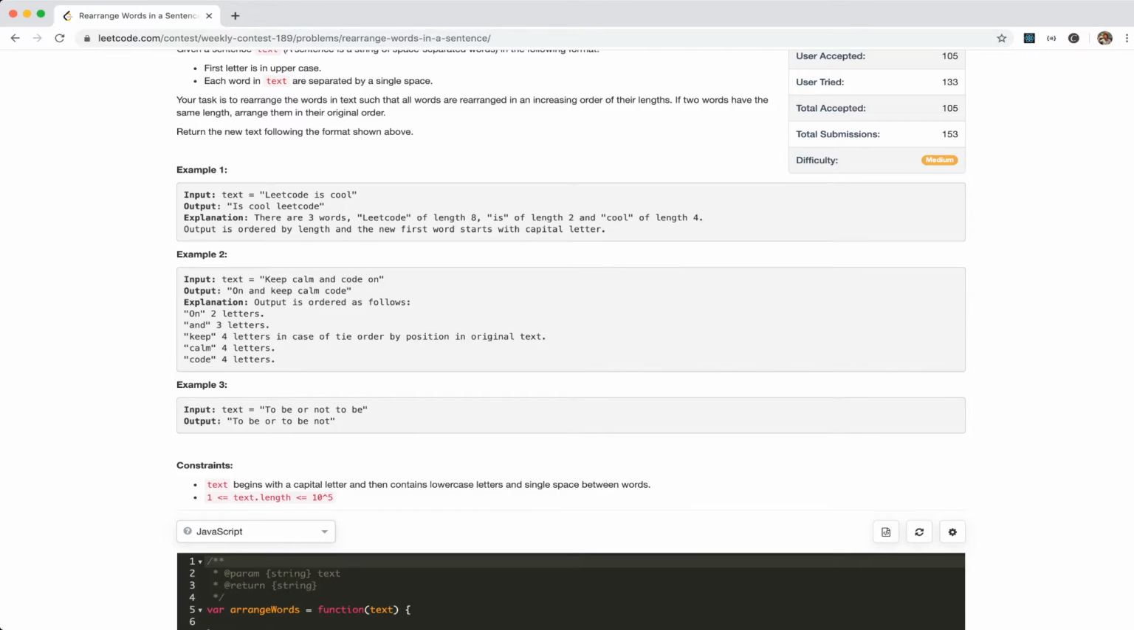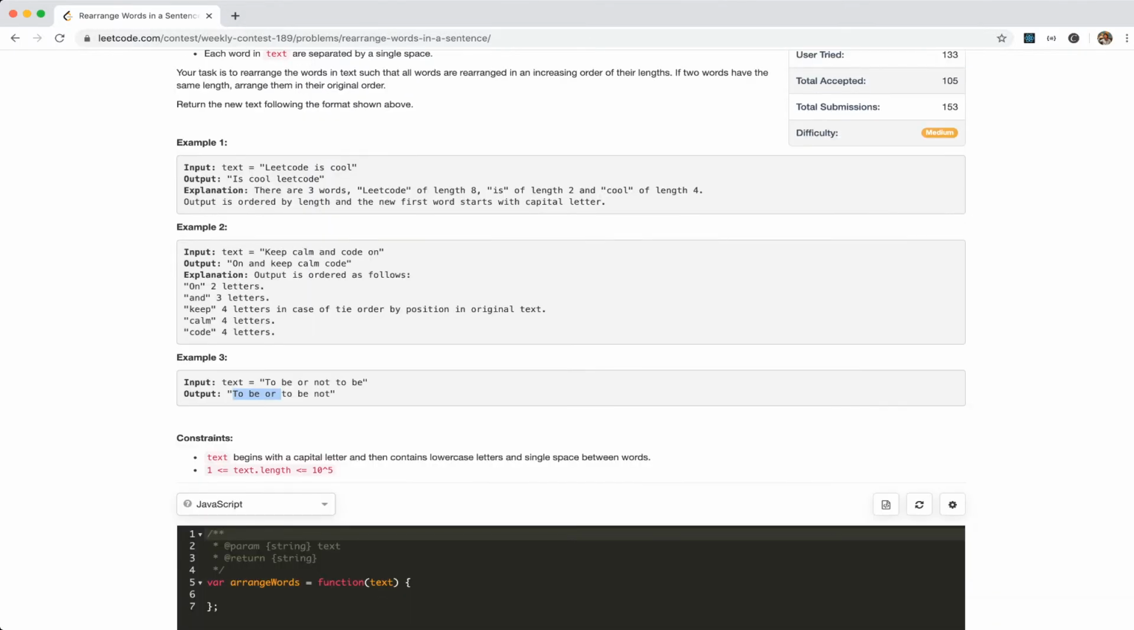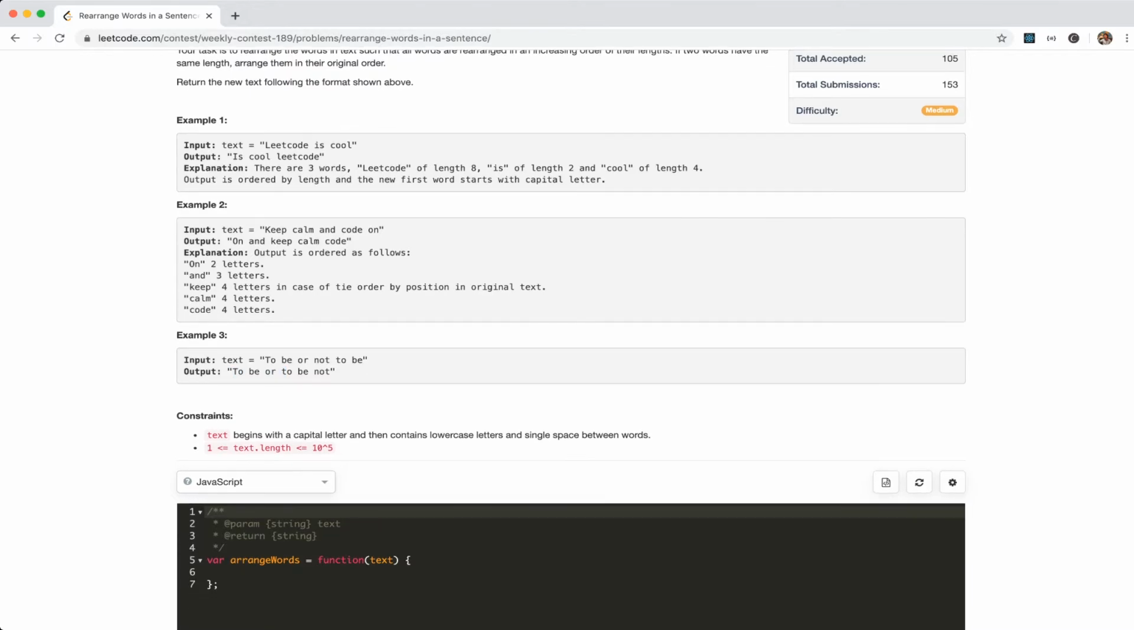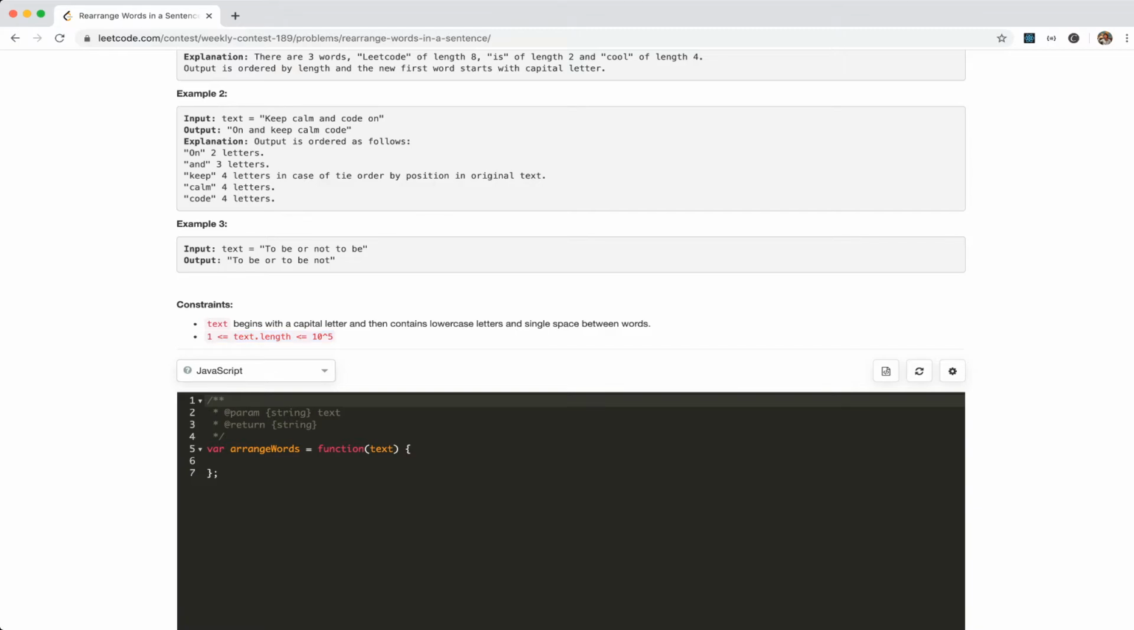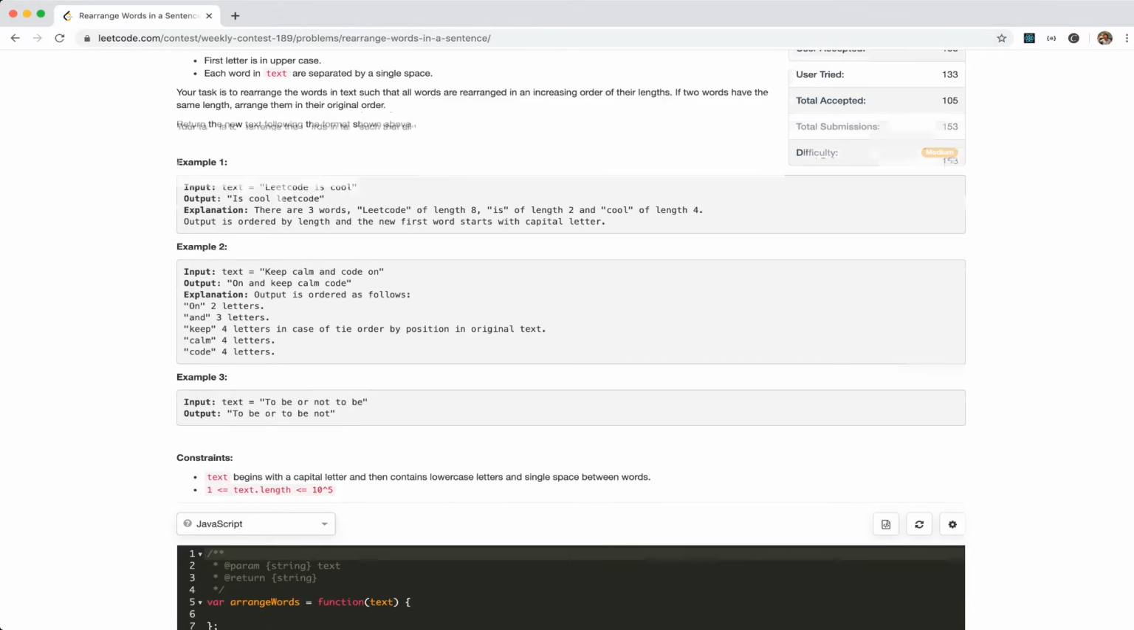There's another thing we need to take care of, which is the capitalization. The first word must be a lowercase letter, and the output should be capitalized. "To be or not to be", we change it to "to be or not to be", or "to be not or". Wow, text is very big. The maximum length of the word.